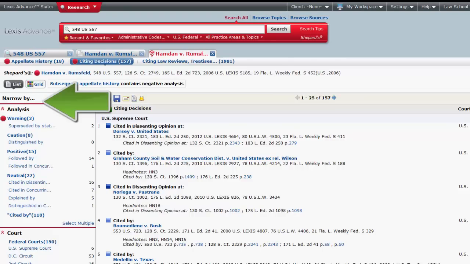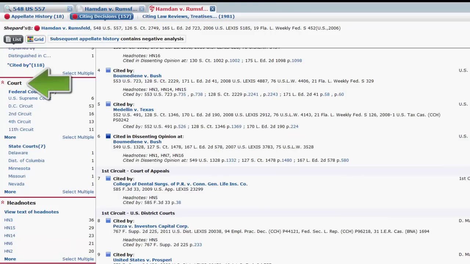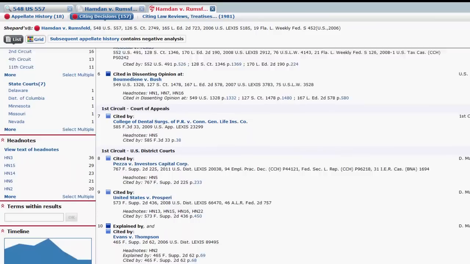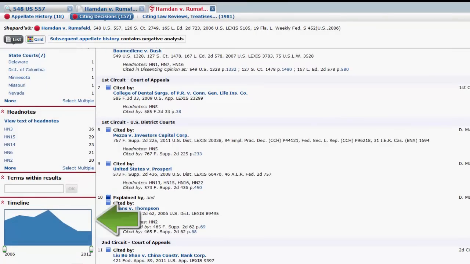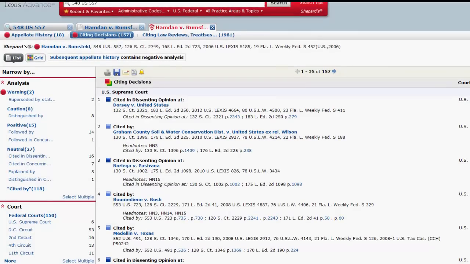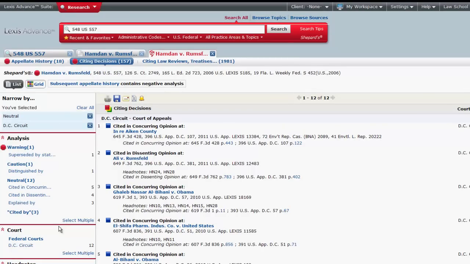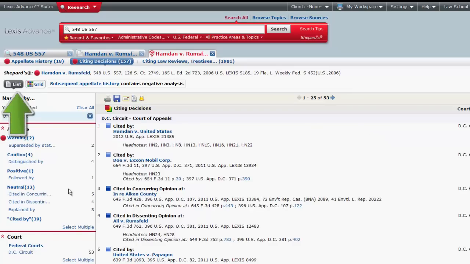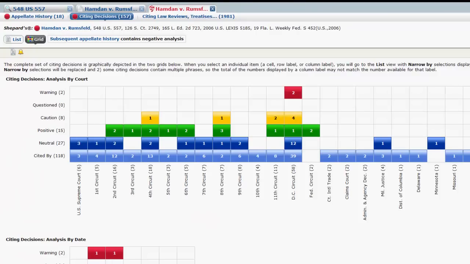You can limit the number of results by using the Narrow function located on the left side of the screen. Under Narrow By, you can limit the number of results by Analysis, Court, Headnotes, Key Terms, and Date. To select a filter, simply click on it. You can clear a filter by selecting Clear All or clicking on the X beside the filter. You can view citing decisions in List Mode, which you are currently viewing, or Grid Mode. To narrow the results in Grid Mode, simply click on your desired box to see only those decisions.